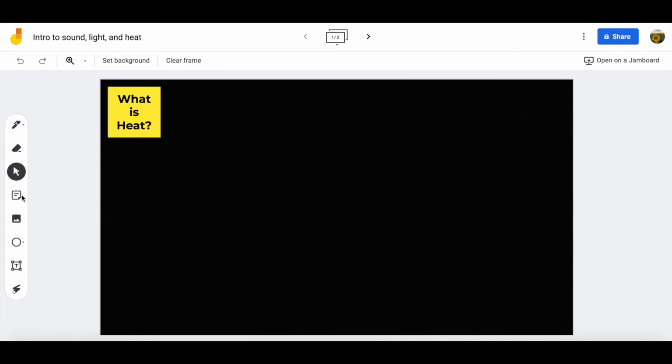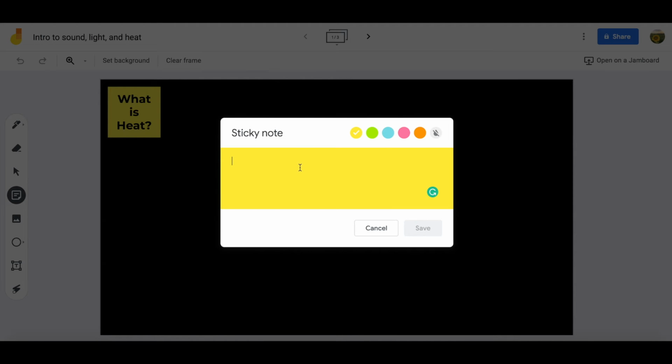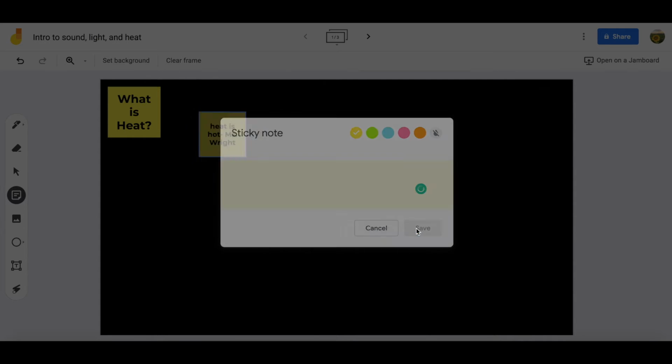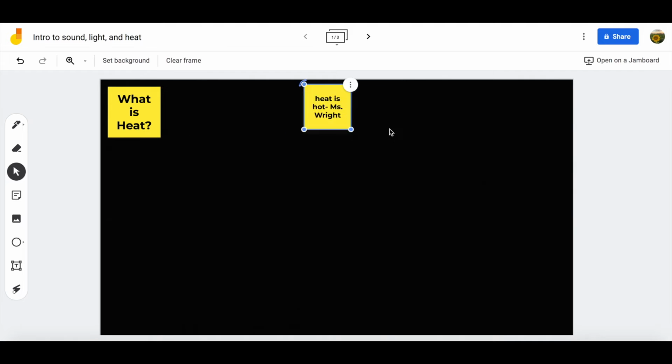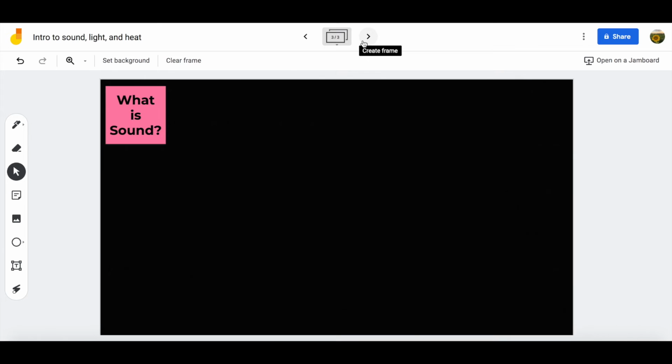So here they can create their own sticky note. They can write what is heat. They can say heat is hot. They can sign off their name and post it right here. They can move it, rearrange it wherever they want, and they will be able to see what their peers are thinking about. I included what is heat, what is light, and what is sound.